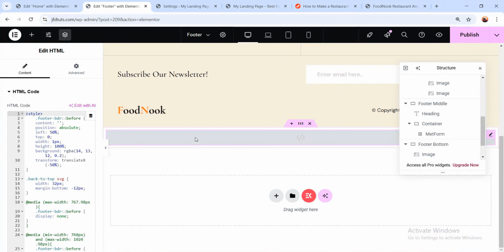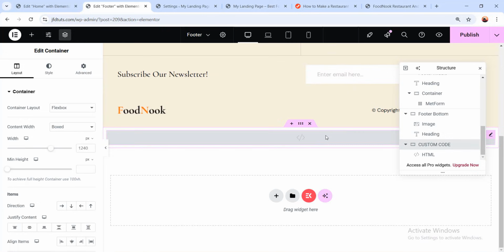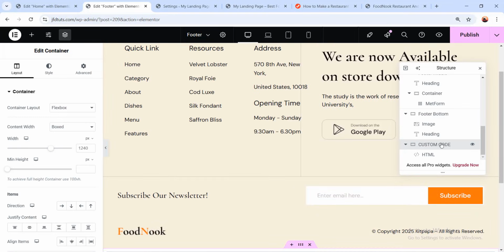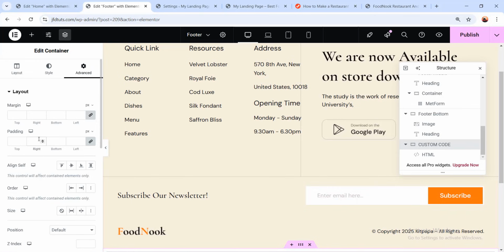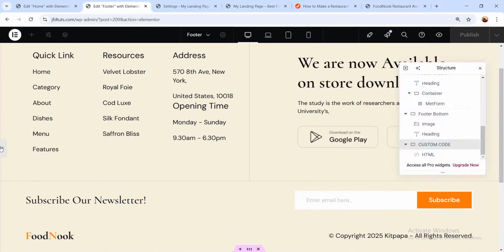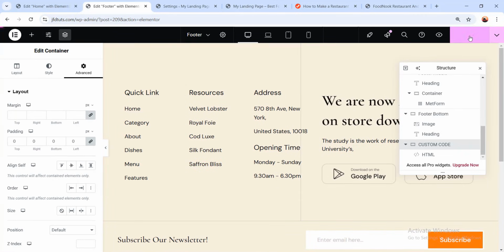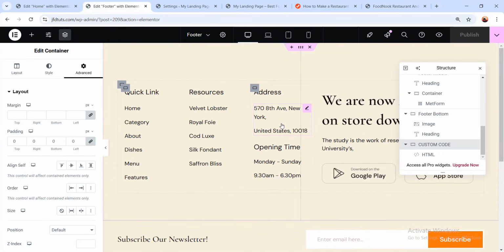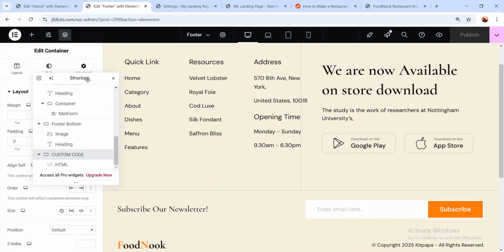And you see this container, this custom code container is taking a little bit space. If we close this panel, you can see there's some space that is actually coming from this custom code. So from the advanced, we can just make it padding 0 and it will be fixed. Okay. So let's publish our footer now. And now let's go to our home page and refresh. Alright, so we can say our footer is done.